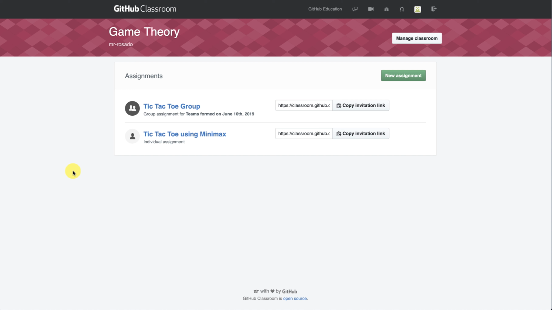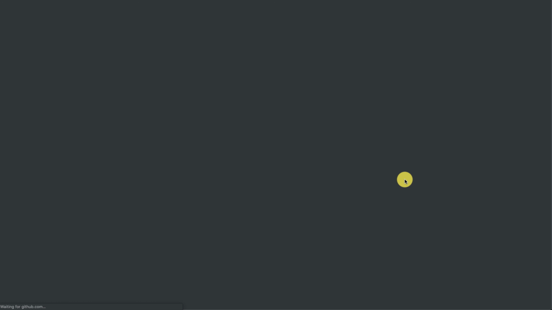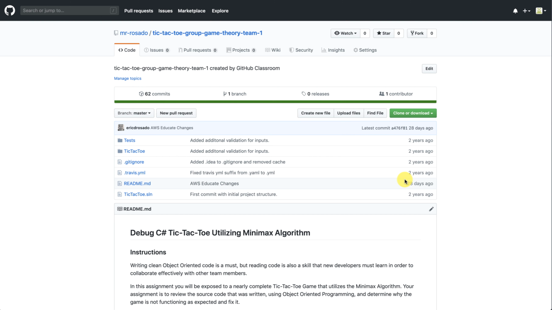Again, I'm back within my game theory classroom, and this time I want to look at my tic-tac-toe group work. I'm going to click on that assignment, and in this case I only have one team, which is my game theory team 1. I can check in on them and view their repository.